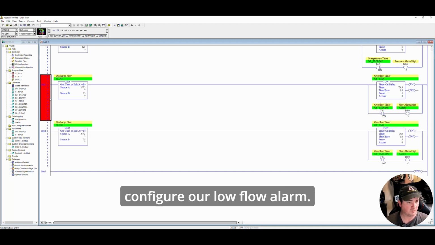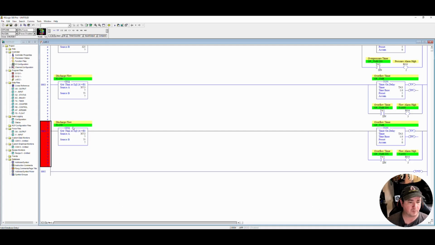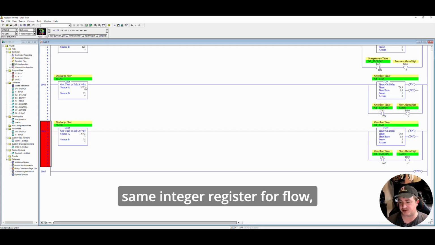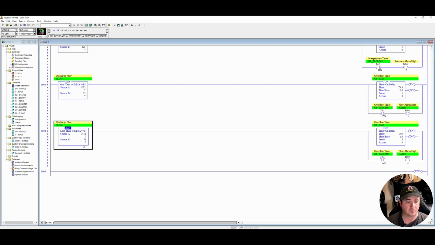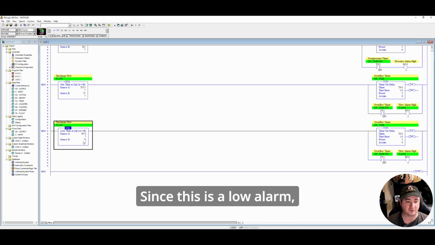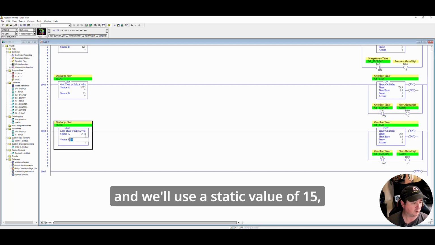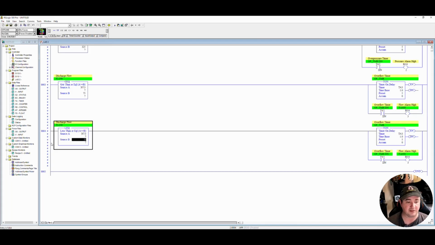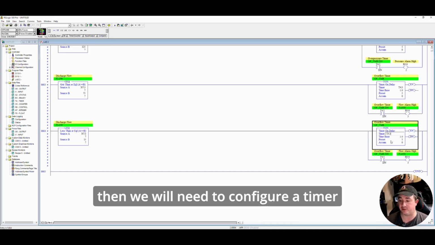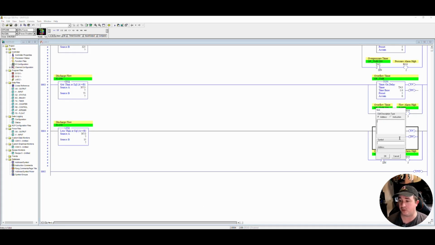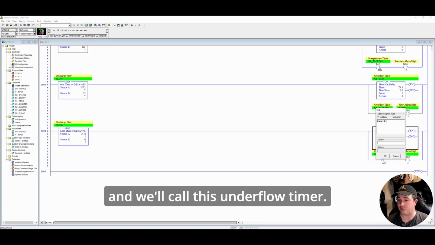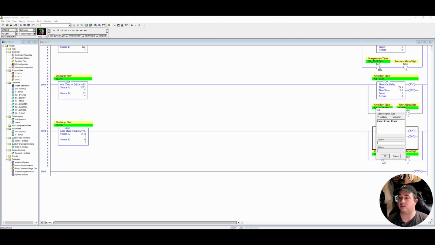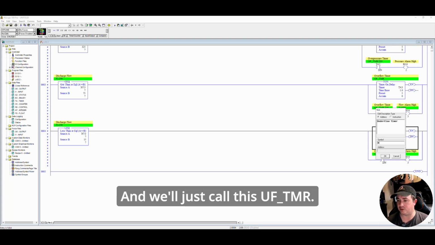Next, we are going to configure our low flow alarm. So this is going to use the same integer register for flow, but it's going to use the less than or equal to instruction instead of the greater than or equal to instruction, since this is a low alarm. And we'll use a static value of 15. Then we will need to configure a timer for this specific alarm. So that will be T4:4, and we'll call this underflow timer. And we'll just call this UFTMR.